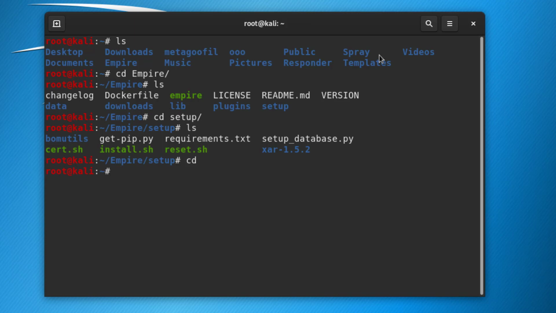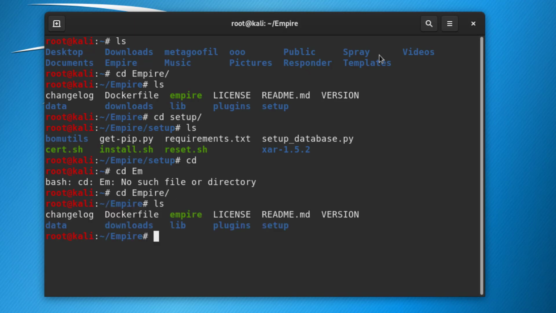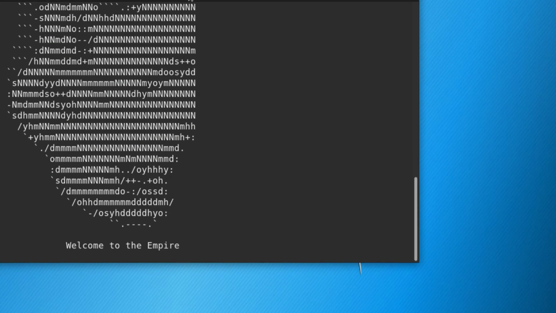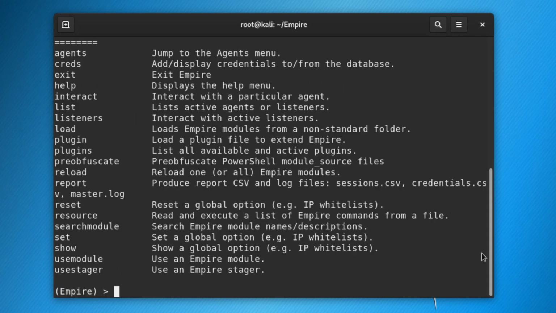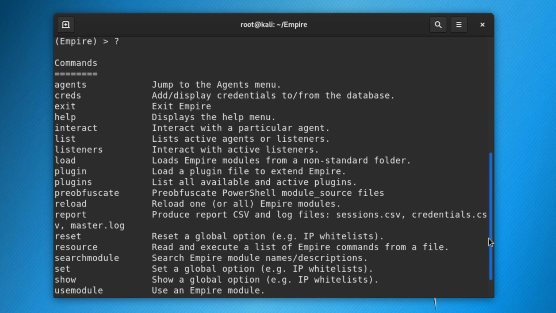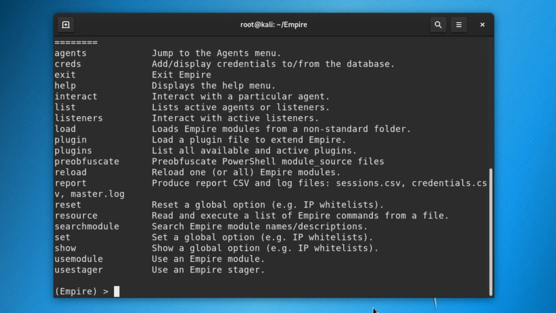Now go again to the Empire folder and then run the Empire binary here, and this is the main screen of the application. Now you can type a question mark just to see the commands that you can run. You can run agents, listeners, etc. So one of the first commands that we will run is listeners.